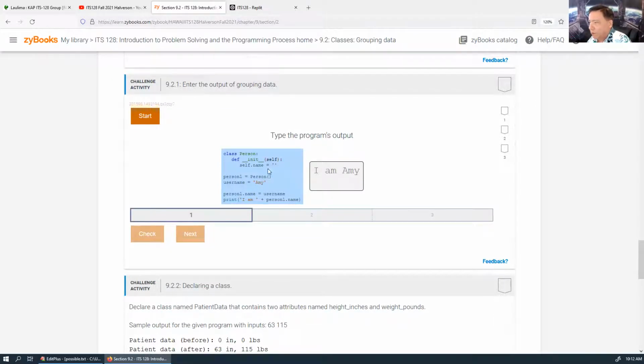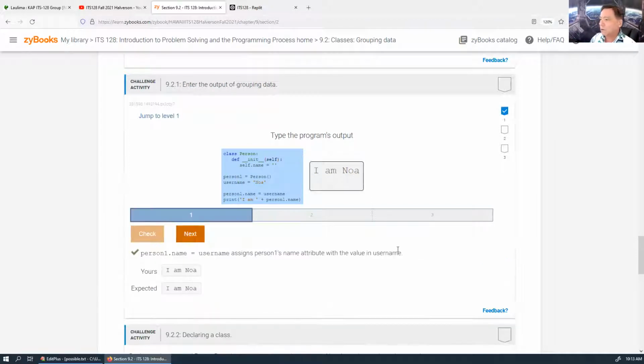We're defining a class called person, and we're initializing the name as nothing, and then we're creating an instance of it, and then this setting username equal to that is a variable. This is a string object, and then here we're setting whatever this value was to that, and here's person. So here we're printing it out. So that's why this prints, "I am Noah." So you can make sure you understand that one.